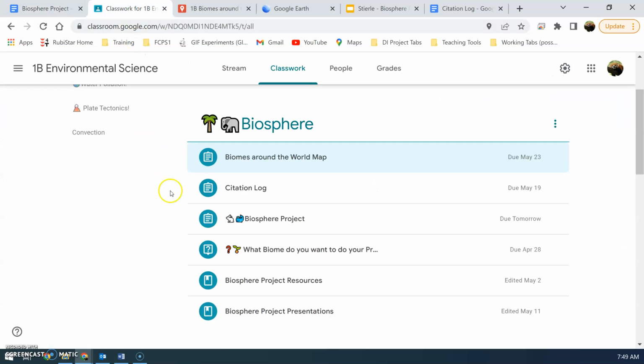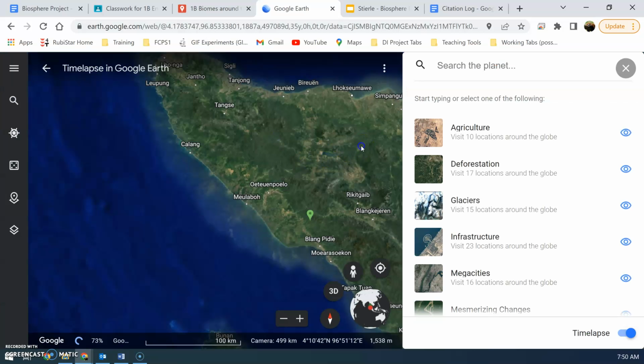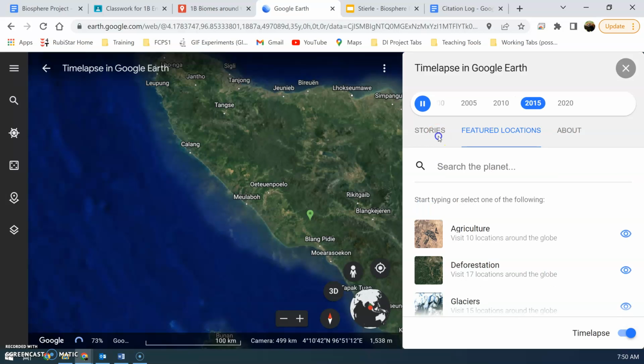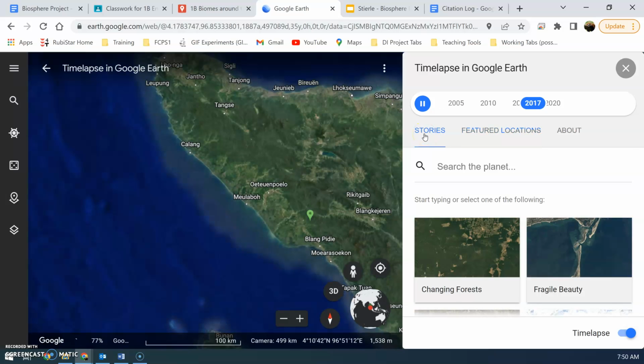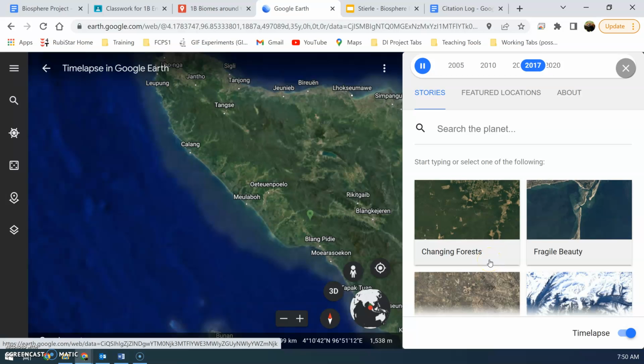So you go into Classroom. If you click your Biomes Around the World map, you'll see the instructions for that and a Google Earth link. I'm not going to click that because I already have it open, but you would click it. I might have it open. There we go. All right, so when you click it, you're going to end up on a view that looks more like this, okay? Do not click any of these because these are individual stories for a very specific location.